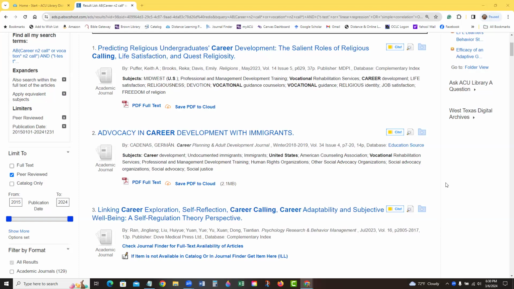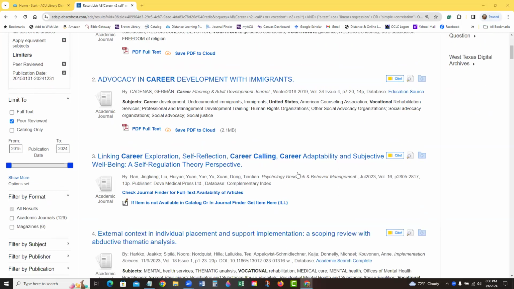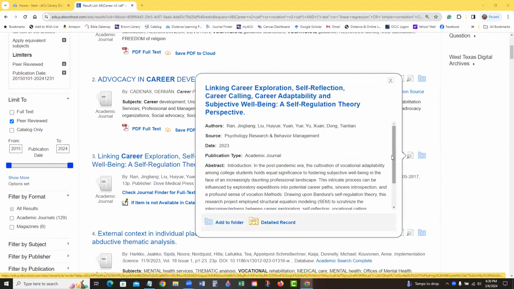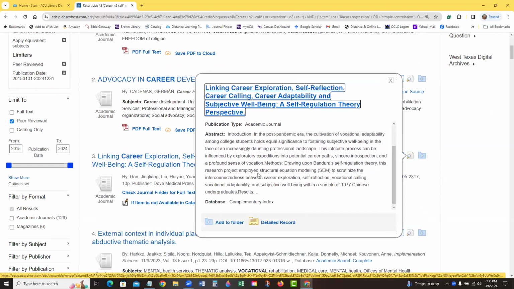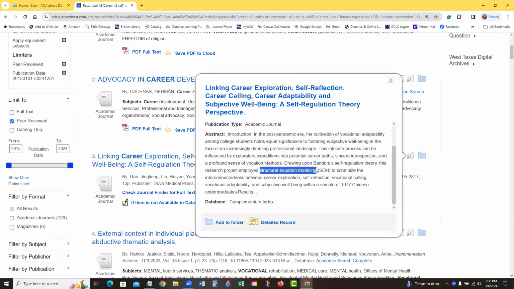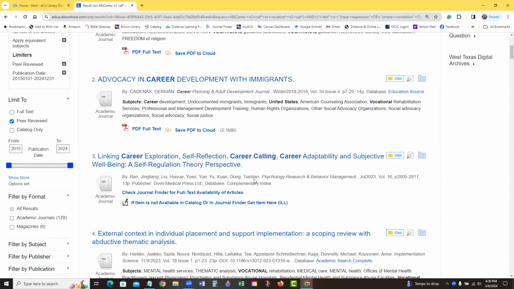Okay. Let me go into this article right here, because I think I saw this one earlier when I was preparing for this, and I think this one is quantitative. Yeah, they use structural equation modeling, so this one is definitely quantitative. Now, if you notice, this doesn't have a PDF full text here. So in that case, if you see that in our database, what you're going to do first is click on this check journal finder for full text availability of articles.